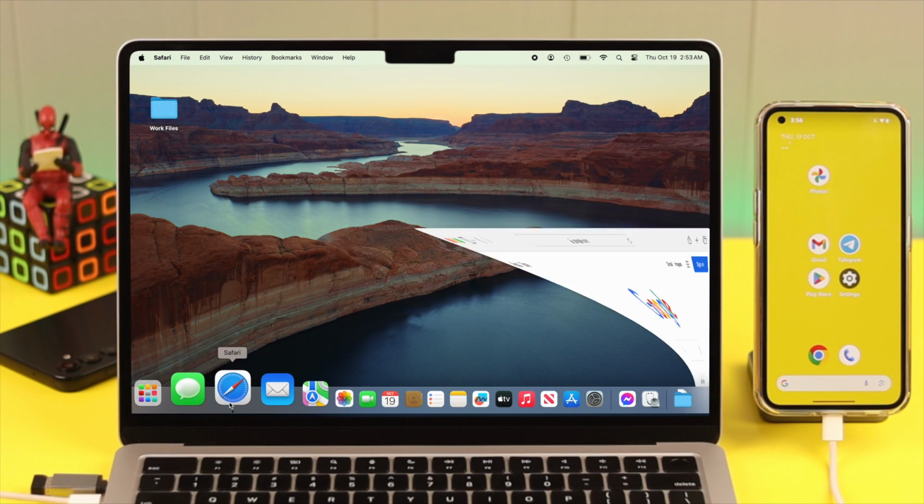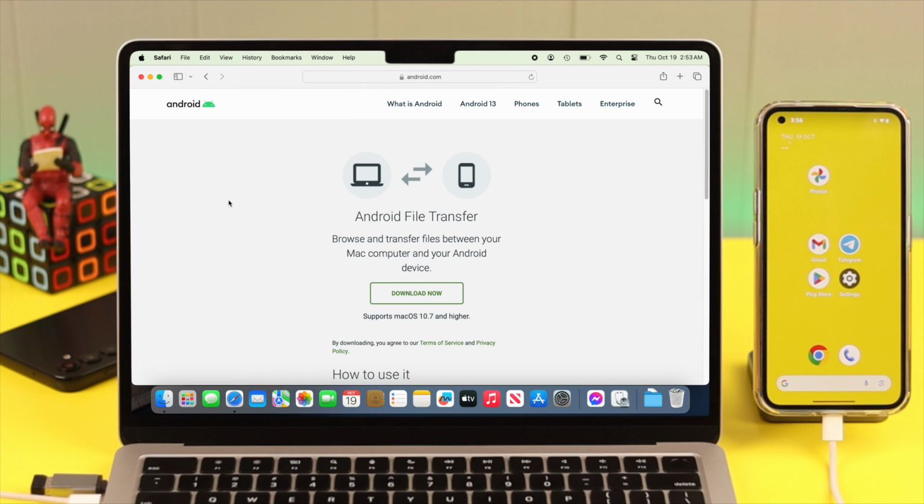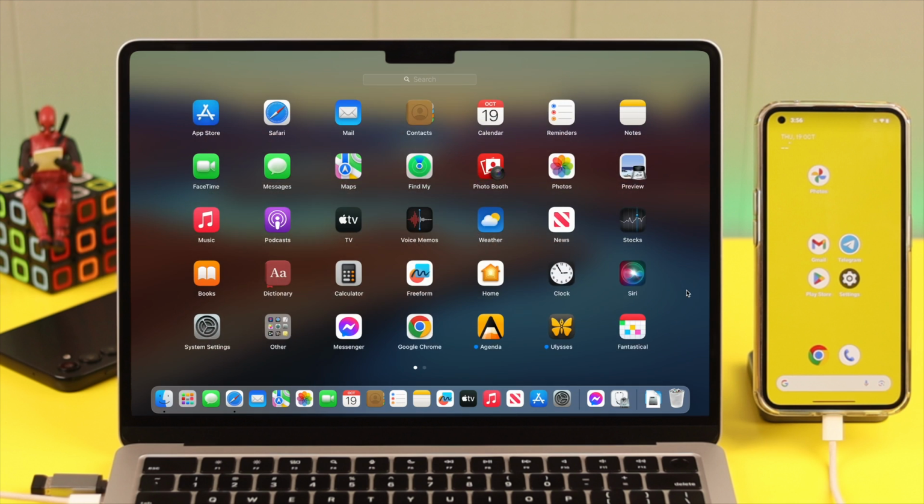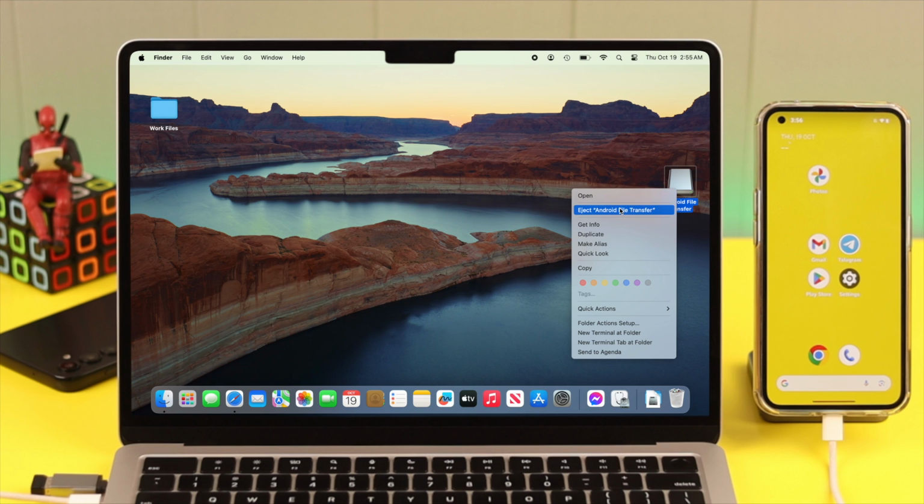First, on your Mac, from your browser, look for the Android File Transfer app. When you find it, just note that this app supports only macOS 10.7 and higher software versions. If your Mac is compatible, like ours, download and install it on your MacBook. After the download, look for the app in Launchpad. After installation, if you find it on Launchpad, eject it.